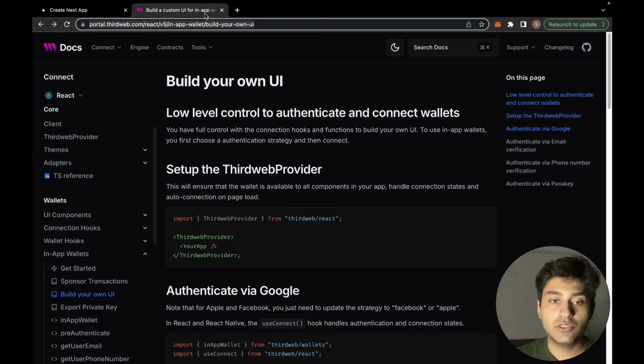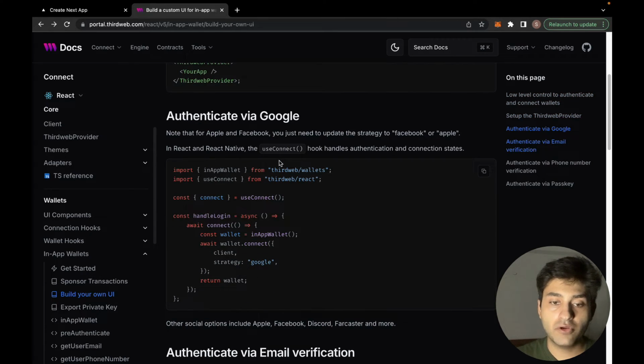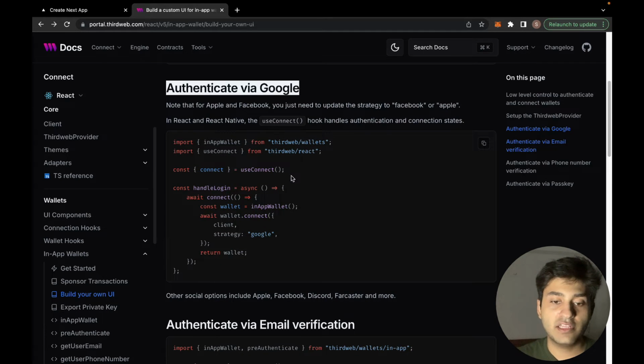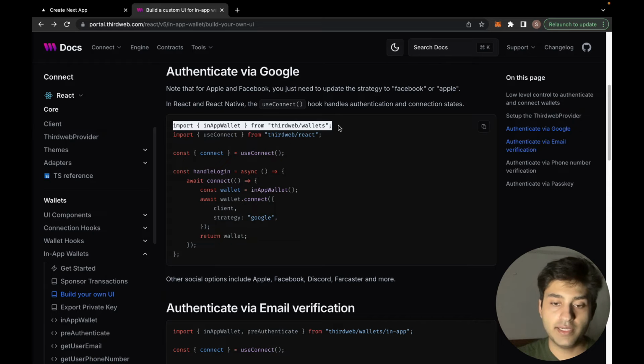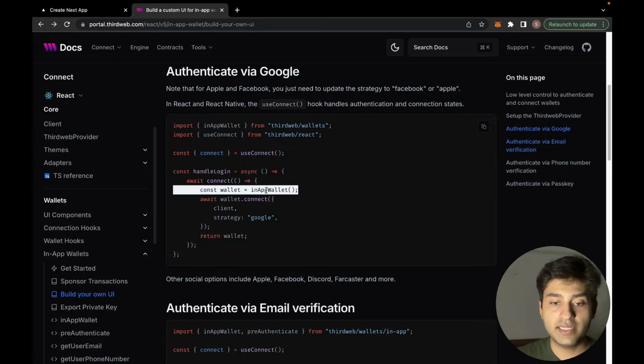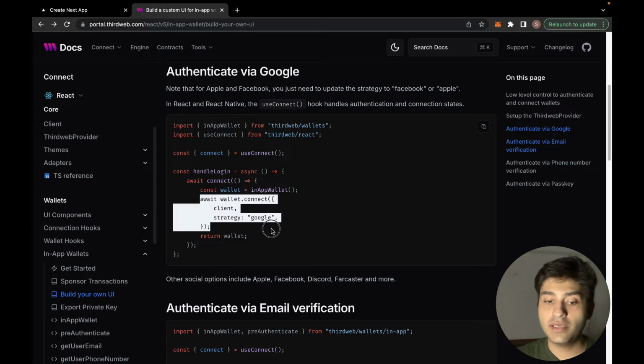I'm going to go back to our documentation, and if you scroll below, you can see there's a section called Authenticate via Google. And what this basically means is that you need to, as I said, import the InAppWallet function. Yep, there it is. And you need to import the useConnect hook, which is going to initialize all of our state variables inside.